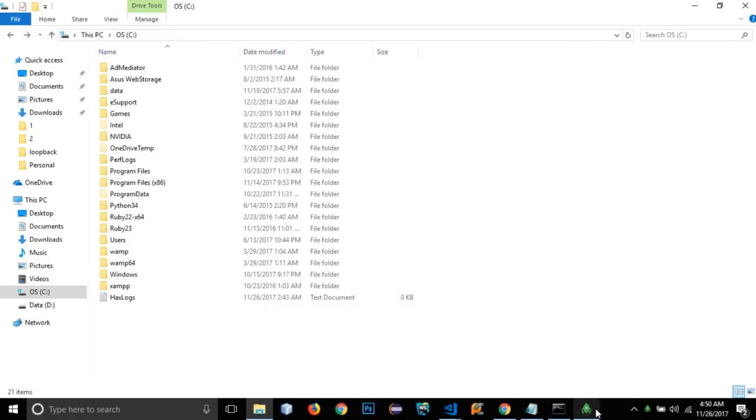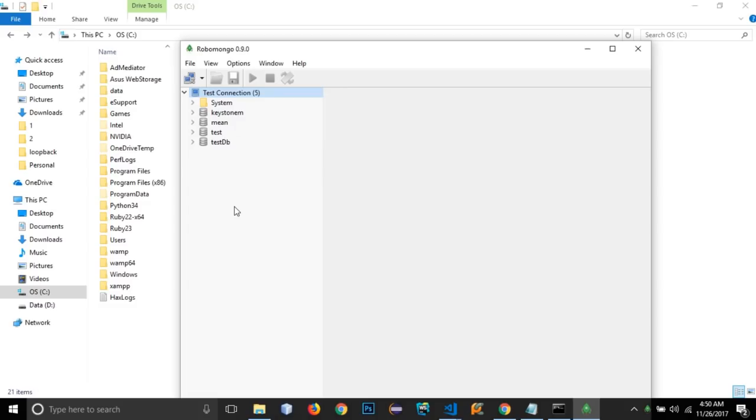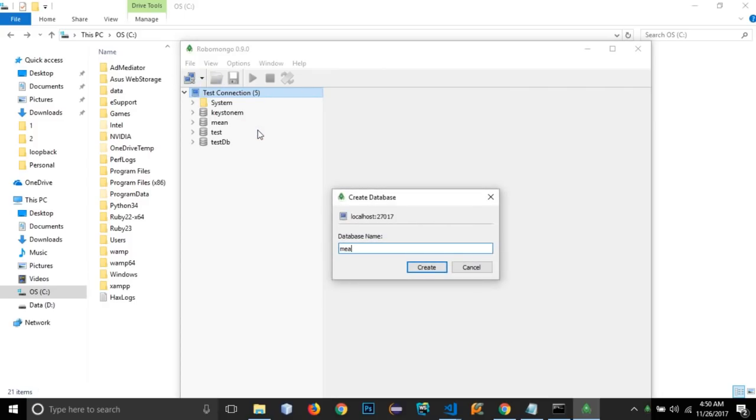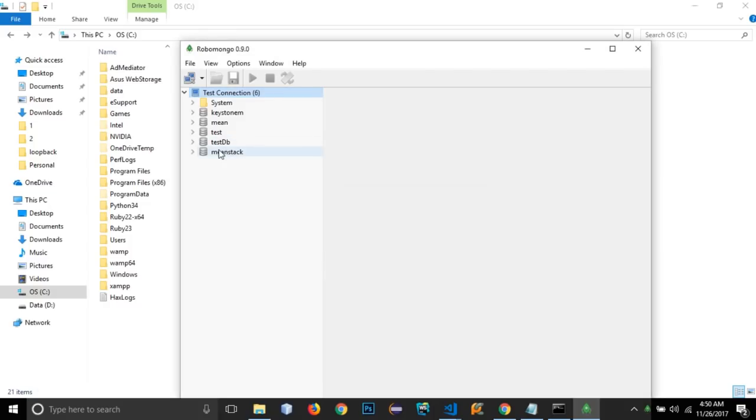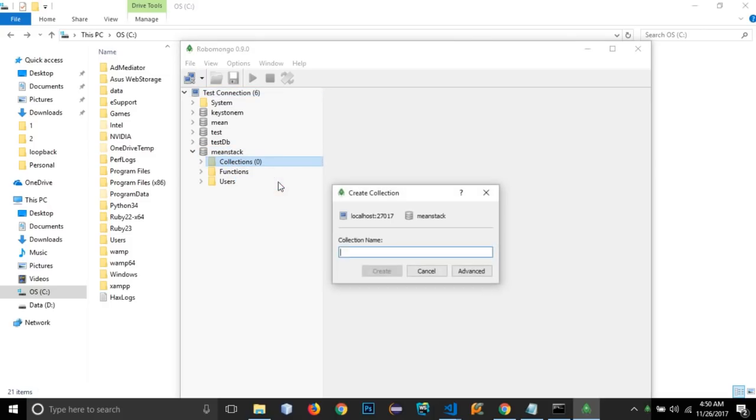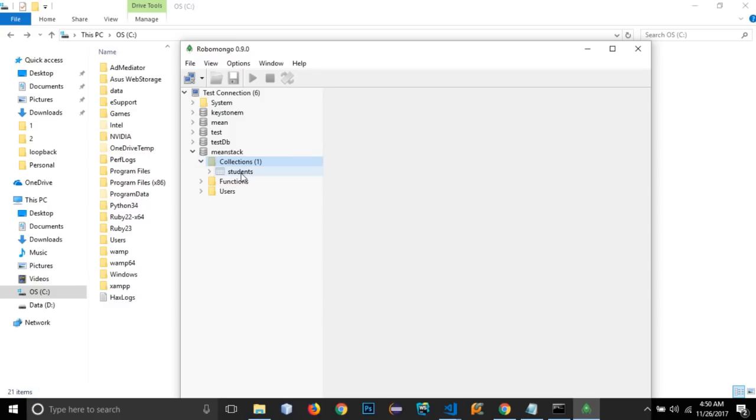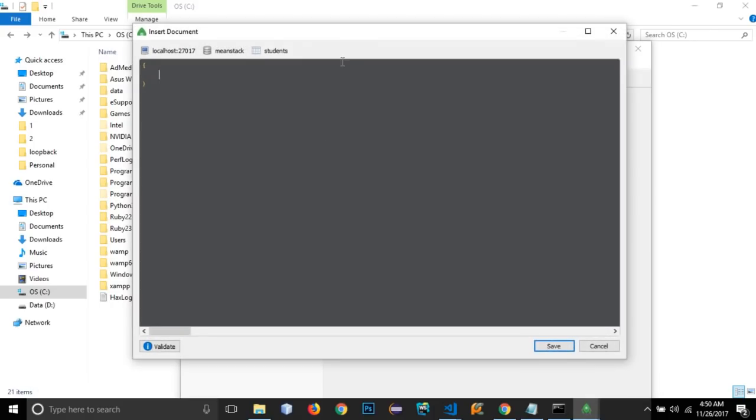All right, and now inside this MongoDB I need to create a database. So in my test connection, let's right click on it and create database, and I'm going to name my database MeanStack. This database has been created, and within this database we have collections. Let's create a new collection, and let's say students.